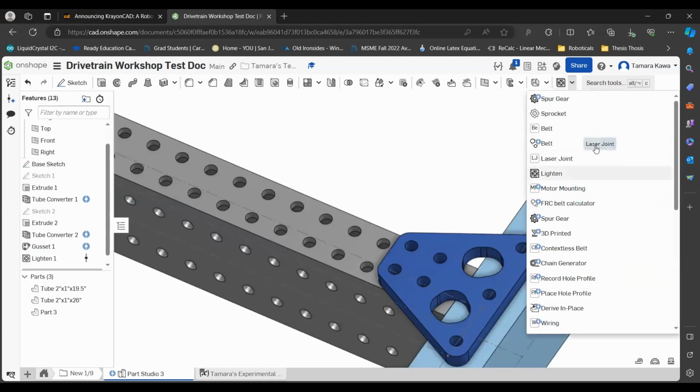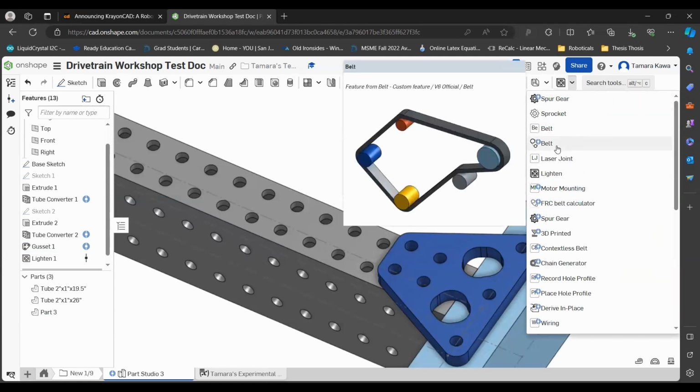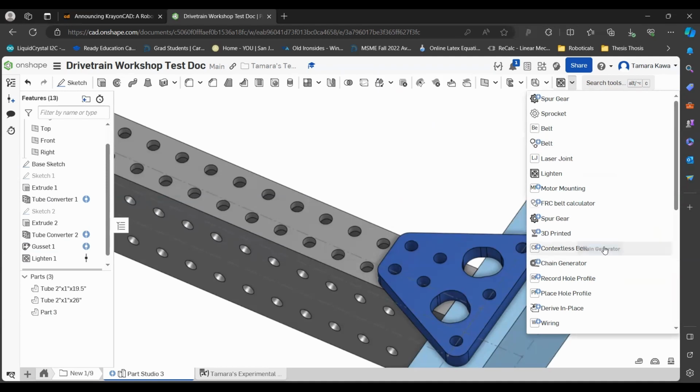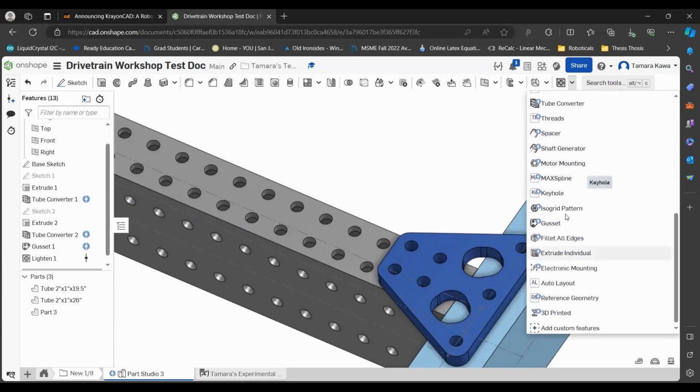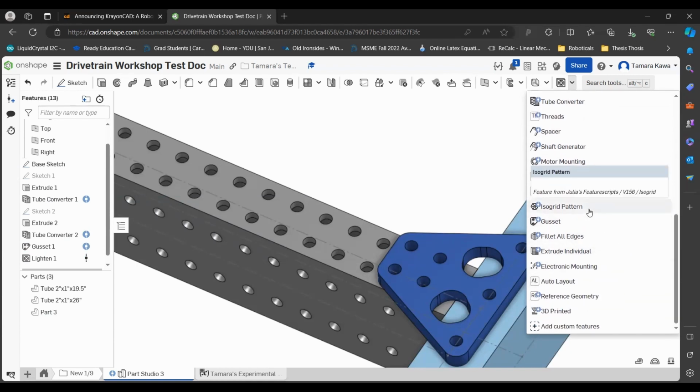So there's laser joints, there's spur gears and belts. This is going to be useful if we go to tank drive. There's the FRC belt calculator, there's a shaft generator spacer, there's max spline. Isogrid pattern is really useful if you decide to create light. Ooh, you know what? I'm just gonna demo that one right now.